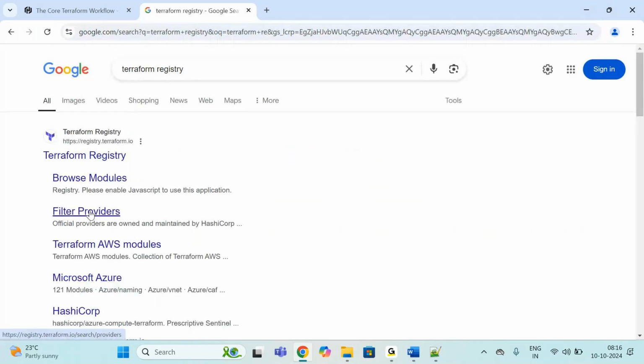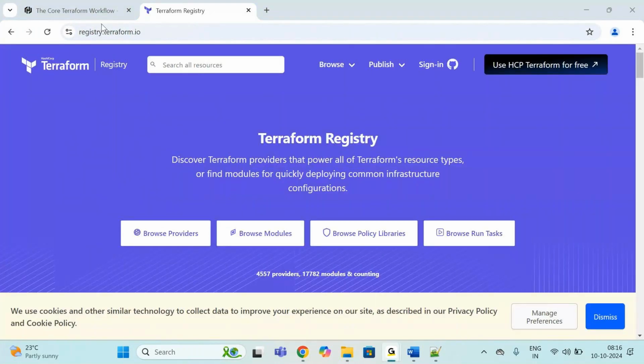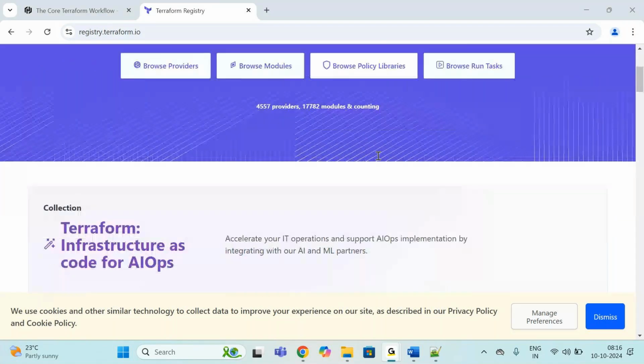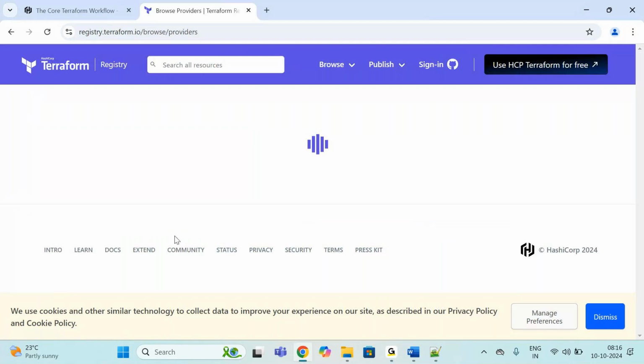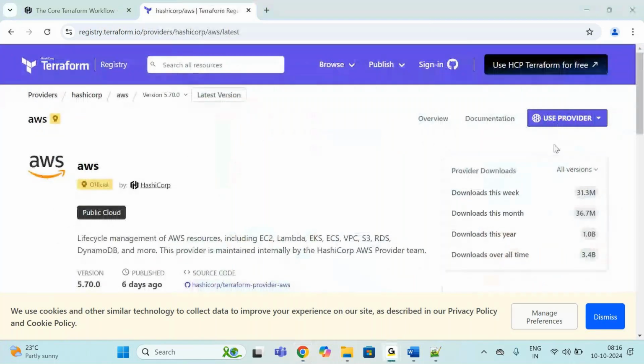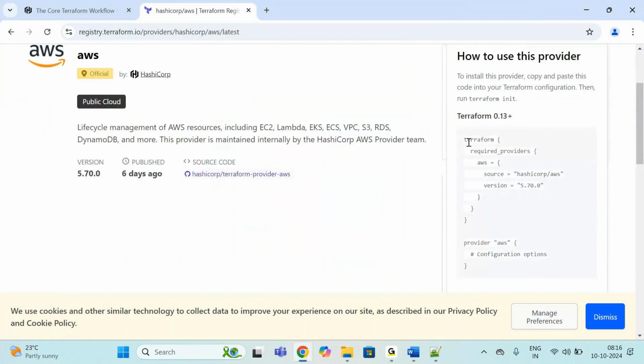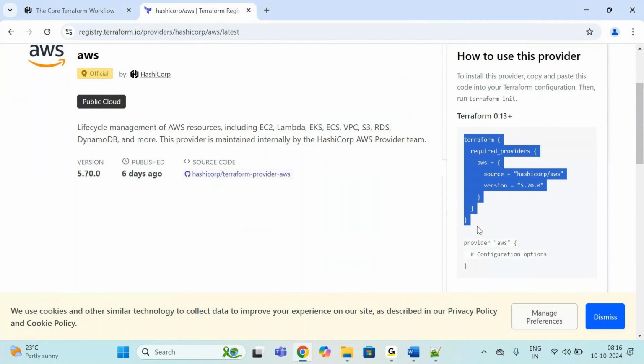You can go to the Terraform registry. You can find the providers. So since I have to create AWS resources, I can go and browse providers, AWS provider. So here, if you are using older versions of Terraform, it is a different way; with the latest version, Terraform 0.13 and above, you are going to provide these details like this provider block.